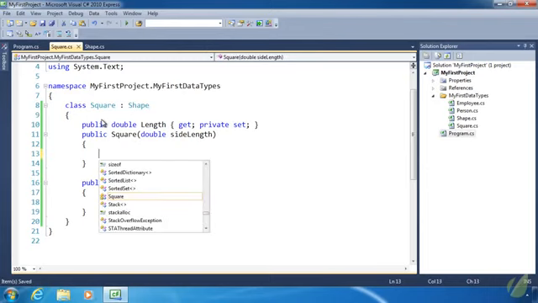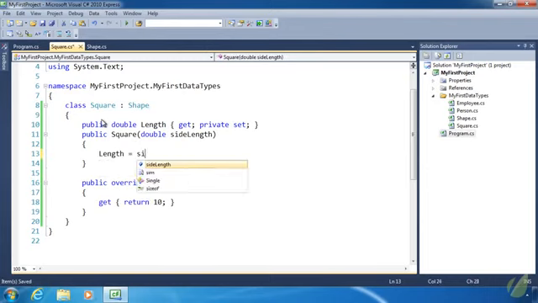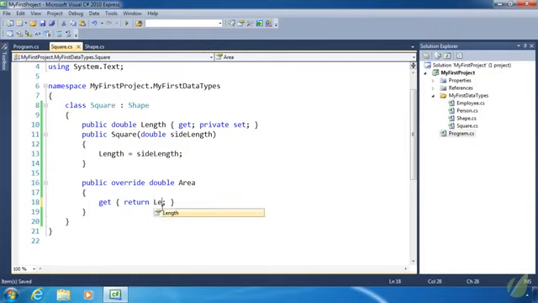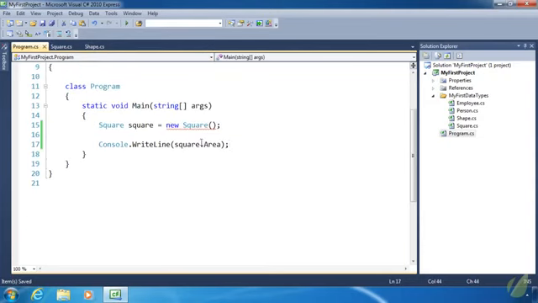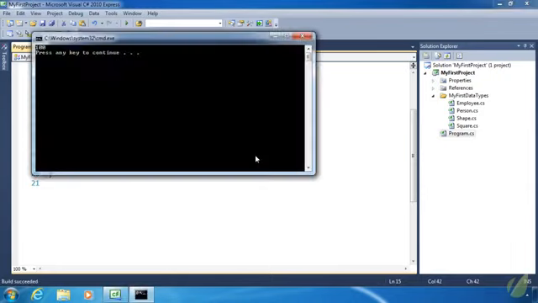That way we can set Length inside of our class, and then the area property can now perform the valid area calculation. So length times length. If we go back to Program.cs, we need to provide a length here. If we give it a length of 10, then the area of our square is going to be 100.